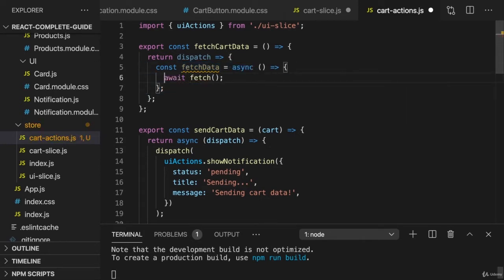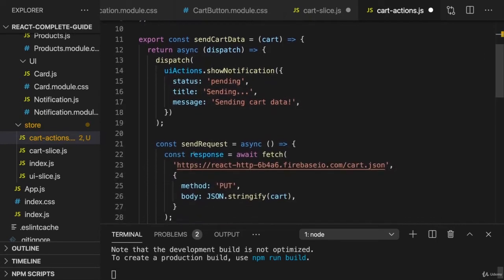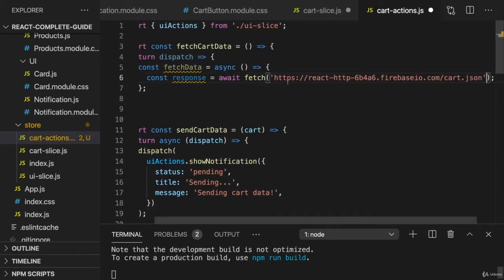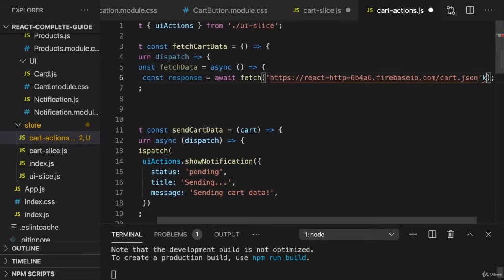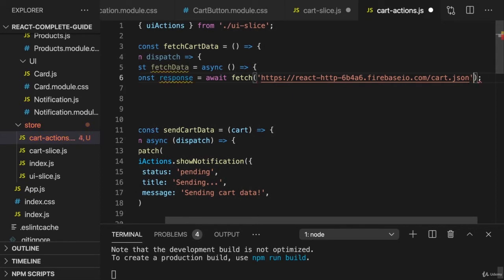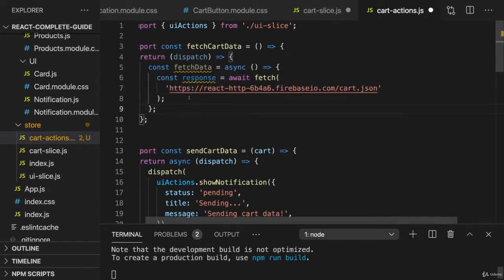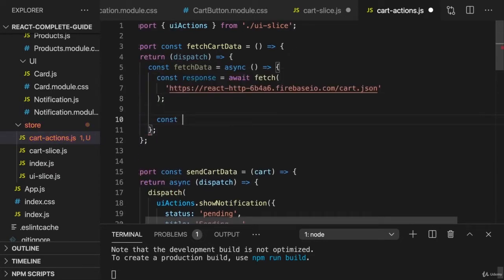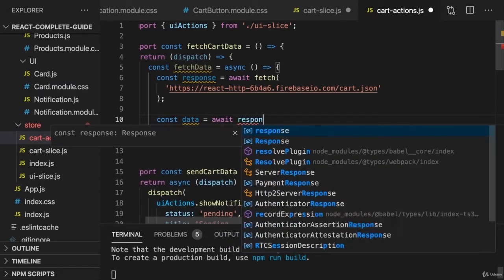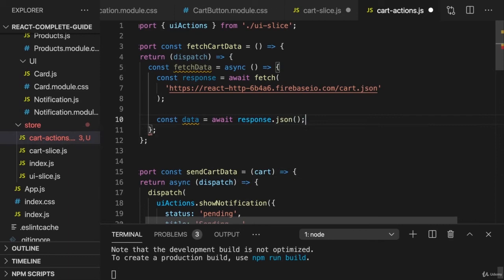So then we await fetch and get a response here. And I want to fetch by sending a request to that same URL again, but this time it should be a GET request. So we don't need to add this configuration object as a second parameter because a GET request is the default anyways. Instead, this time I'm interested in the data. So in the result of calling await response.json.